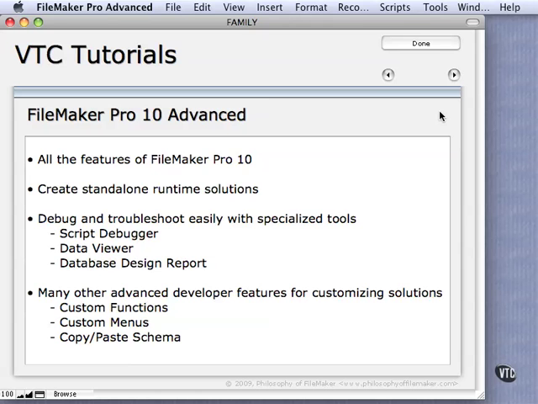Now, there are many other advanced developer features for customizing solutions. One of my favorites is custom functions. This allows you to create your own functions. Imagine going into the calculation dialog and using one of the existing functions like Case or If or Left or Middle or Right. Well, you can make your own Left, Middle, and Right. You go into custom functions and you create that.